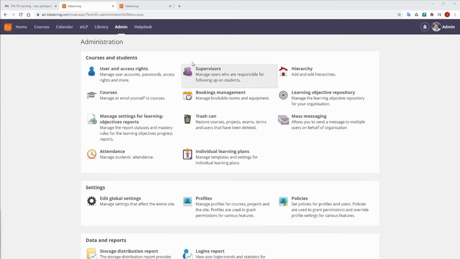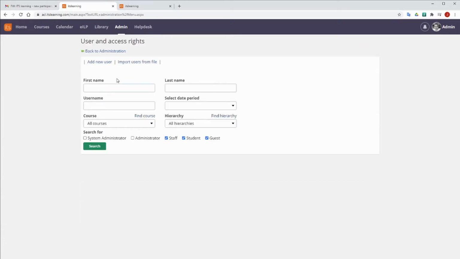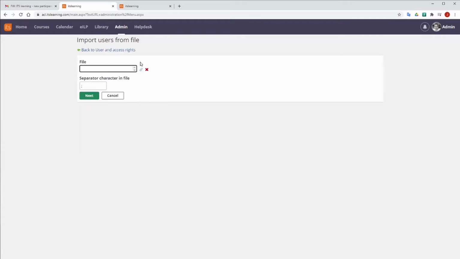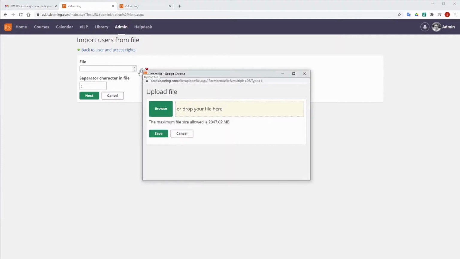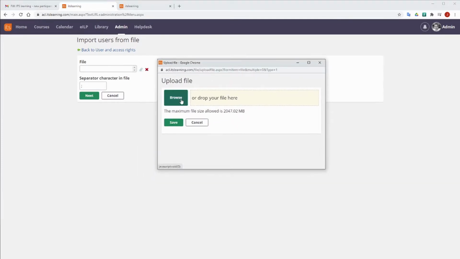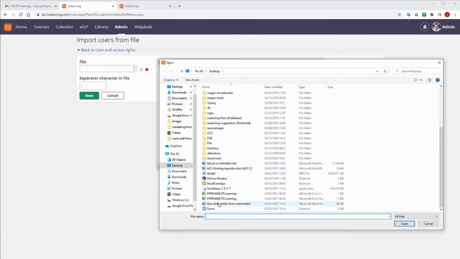So I've logged in to my admin account, and I've gone straight through to the admin section of ITSLearning. And under here you can see we've got user and access rights. So manage user accounts, passwords, access rights, and more, which is where we want to be. So clicking into there, from here we can search for people, we can check people's possible actions, we can send emails, but for the moment we're going to hit this import users from file. So the first thing to do is drop the file in and hit the little clippy, browse to the file, and I'm going to browse to the one I pre-saved.